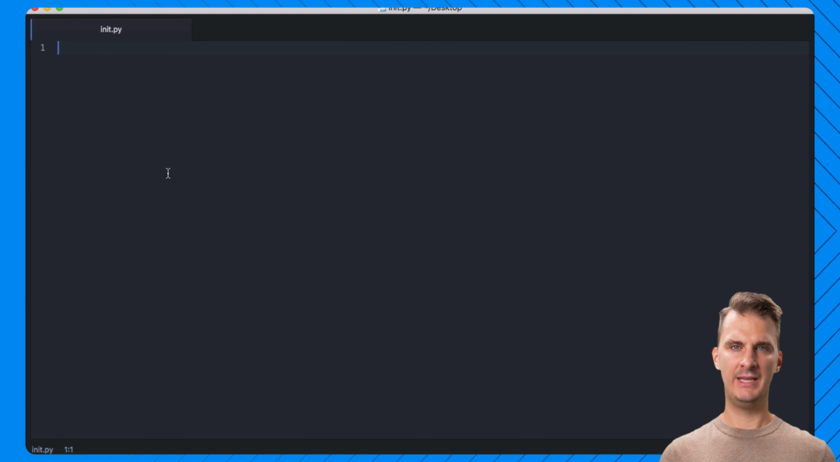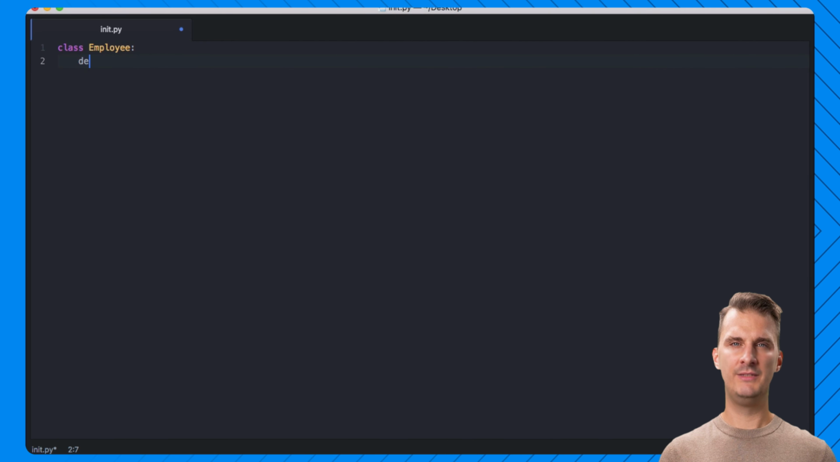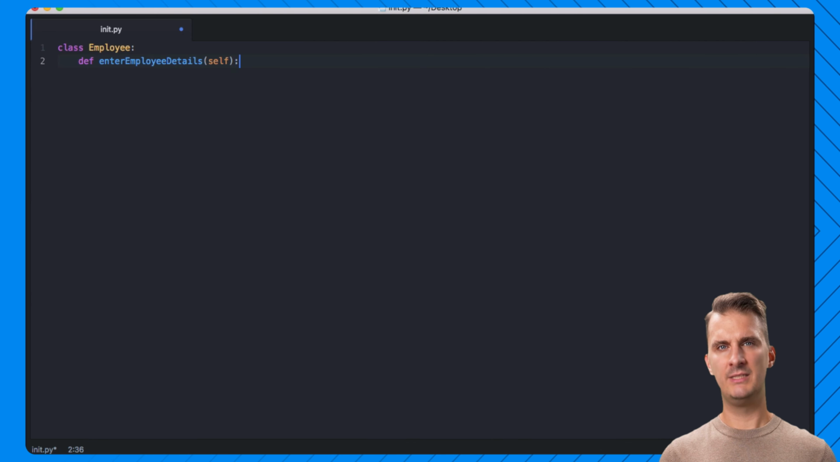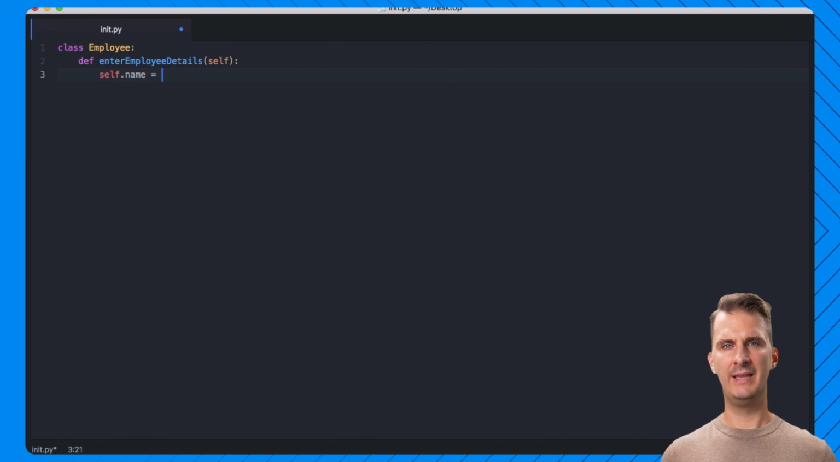The first method will be used to enter the details of the employee, and the second method will be used to display the details of the employee. So let's get that done. That would be class Employee. And then our first method, let's say enter_employee_details, which will accept the default parameter self. And then let's create an instance attribute called name and initialize it with the value, say, Mark.